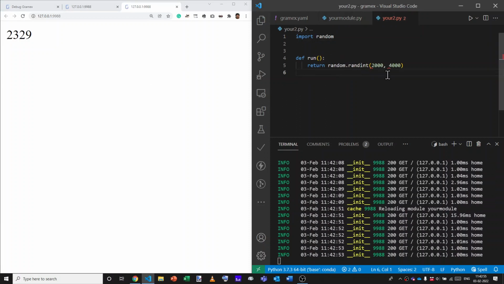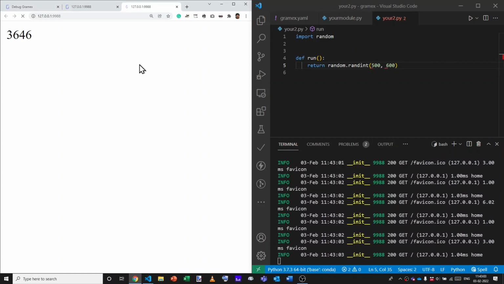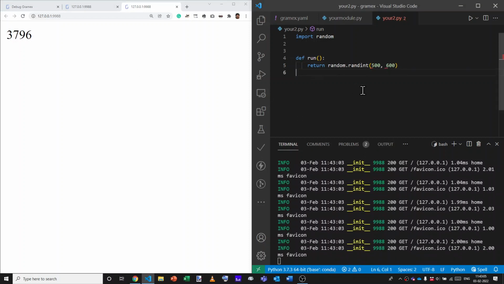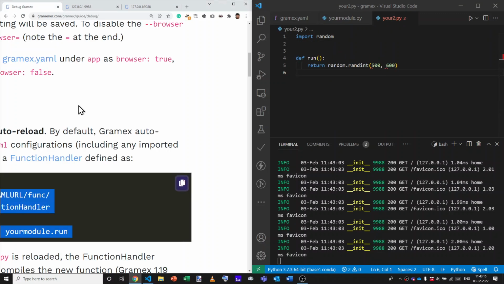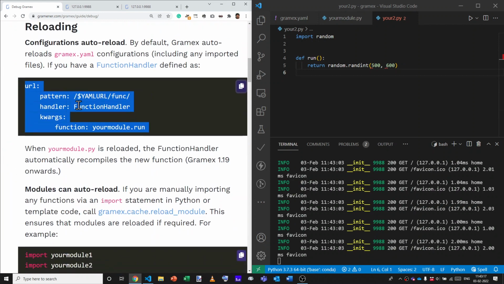But in your2, if I change this to, let's say, 500 to 600 and reload, it's not working. It doesn't change because Gramex can pick up changes in gramex.yaml. It can pick up changes in anything that's mentioned in gramex.yaml, but not in submodules. So just keep that in mind while debugging.